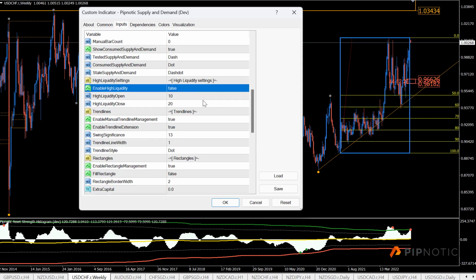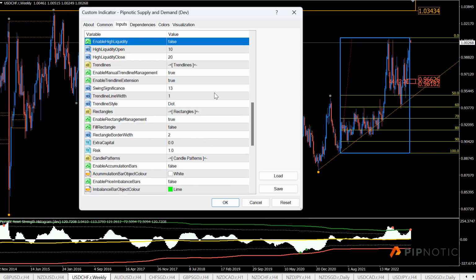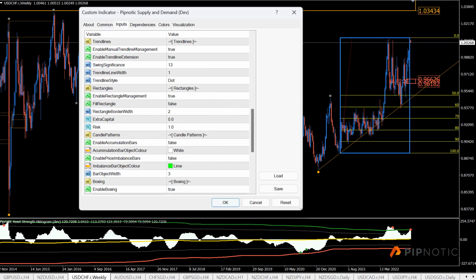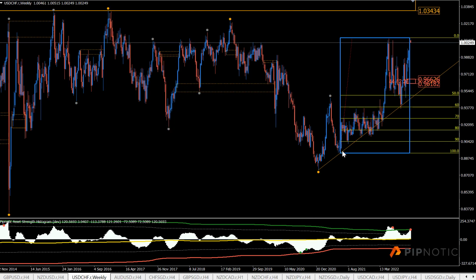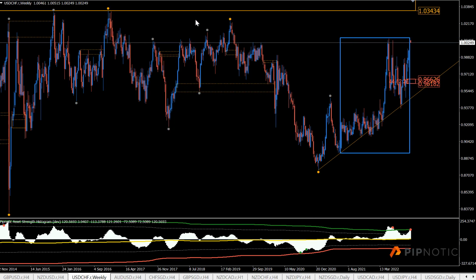So there's that one, and then there's another one called, where is it? Here, boxing. Boxing is enabled by default, and boxing is the automatic drawing of the boxes that we would typically use when performing the boxing analysis. So when this is enabled, as it is here, it'll look like this. It'll identify the most recent swing, and the most recent swing significant enough to attach a trend line to it. So this would be where the second point in this trend line would be attached.